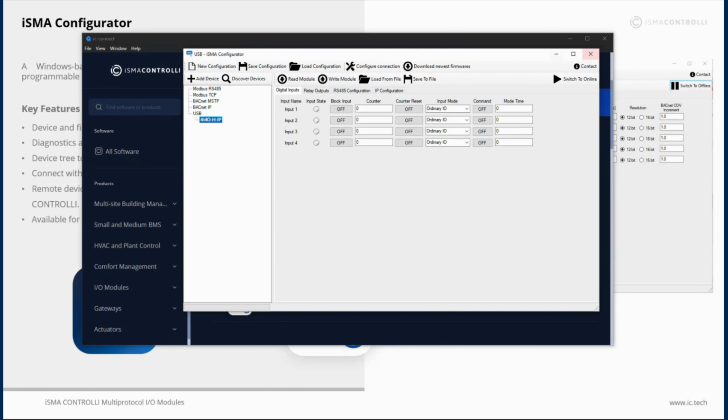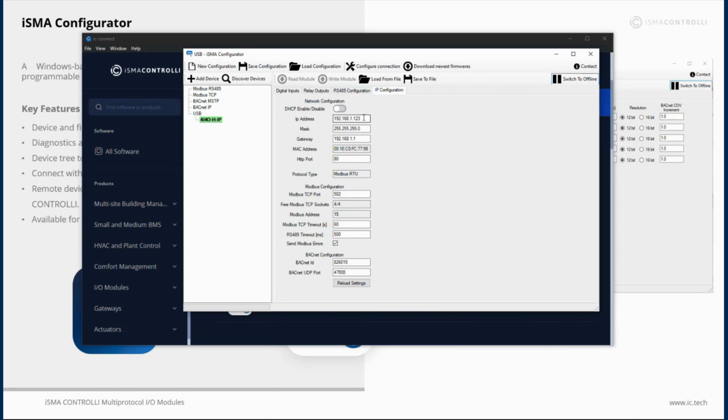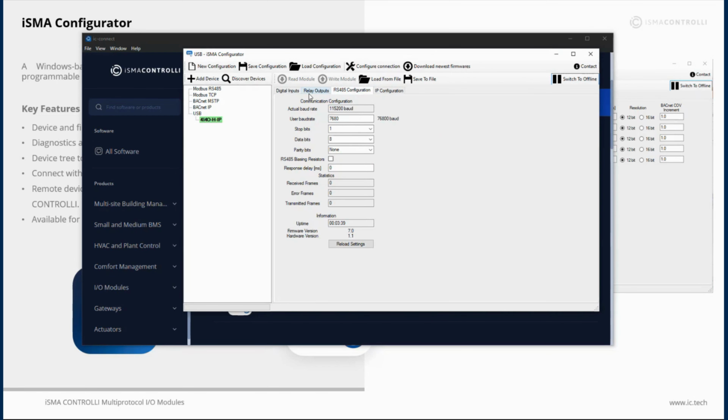So I can double click on this device. There's a switch to online mode, which will allow me to effectively see all the values coming straight from this device, which is great for any troubleshooting on site. We can do the IP configuration of this module. We can set on the DHCP. We can see if there's any devices connected over the gateway and using the sockets for the Modbus TCP gateway. We have the RS-485 connection for the gateway as well.